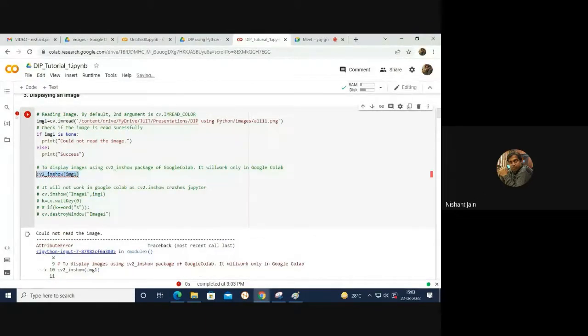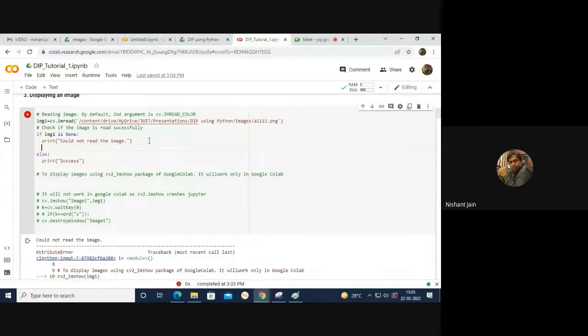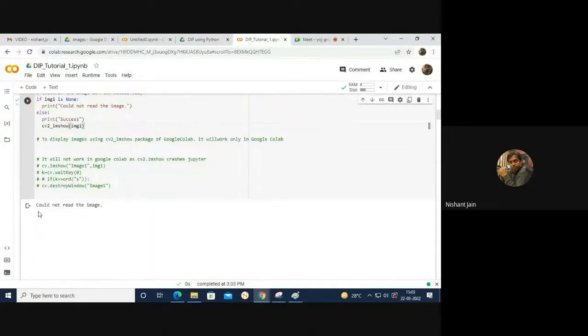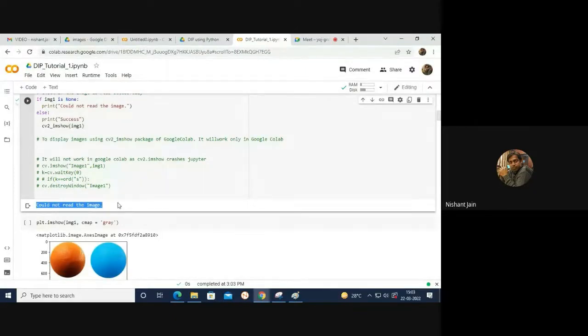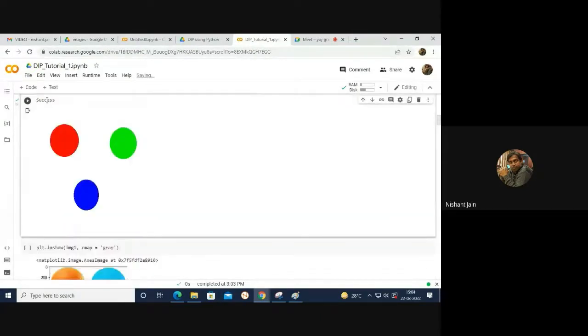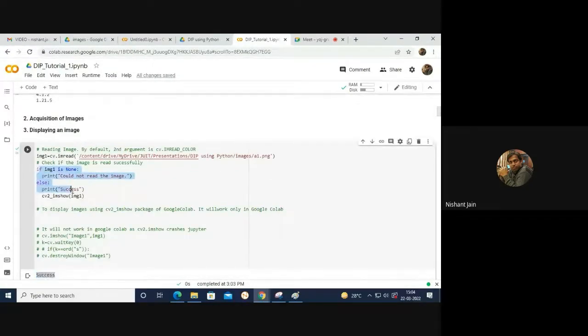So to avoid this, we can put this command over here so that the image will be displayed only if the image is read properly. Now if I execute this, it is not going to generate any error. It simply writes could not read the image. If the image is proper, like A1, and I read this, then it will display the image, success and this, right? So that is the purpose of this.